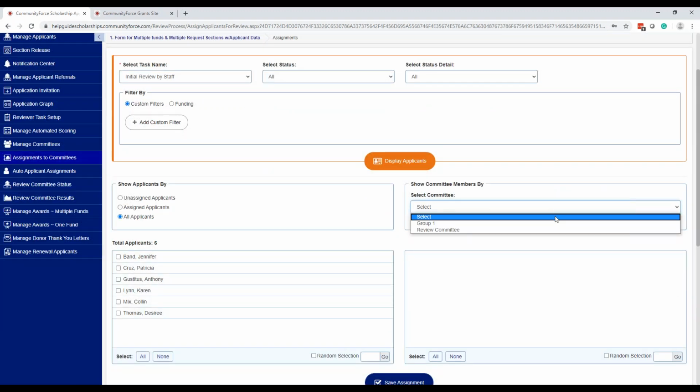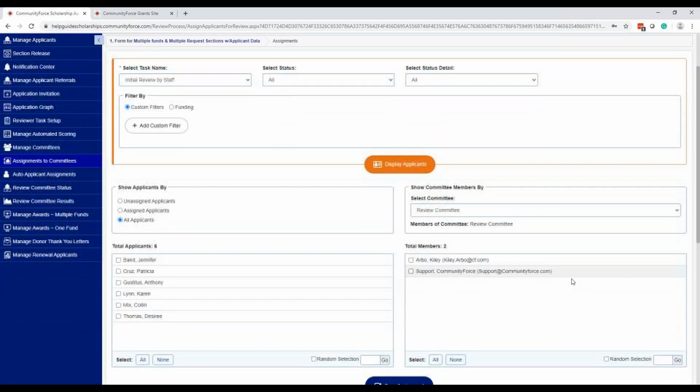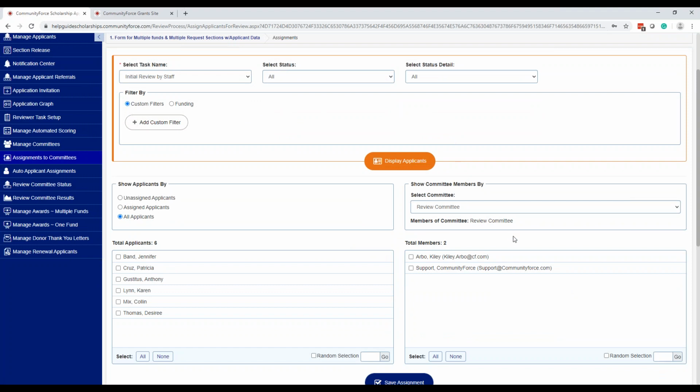And now I want to say what committee. So I'm going to pick my review committee. That's the committee that's going to be reviewing this task. And then my committee members are going to show.